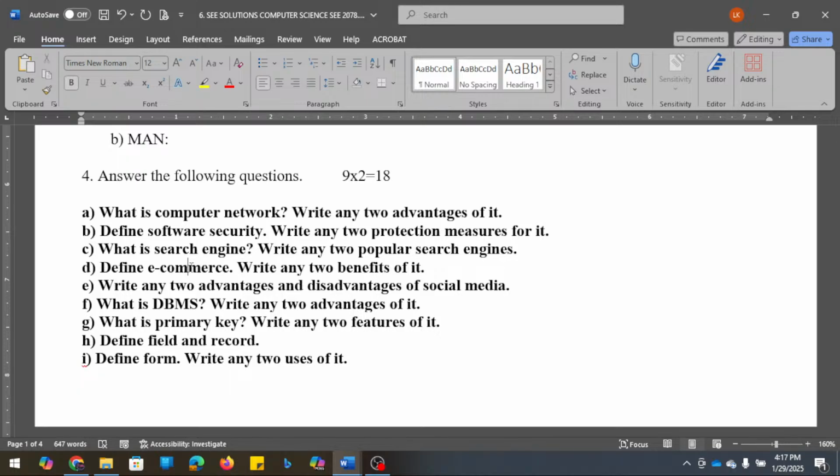Disadvantages: since we are on the internet, everything is open to all, so it can be hacked. Next is mostly creating fake accounts and sharing information, which makes it difficult to identify the real location and real name. So that is also one of the disadvantages of social media.